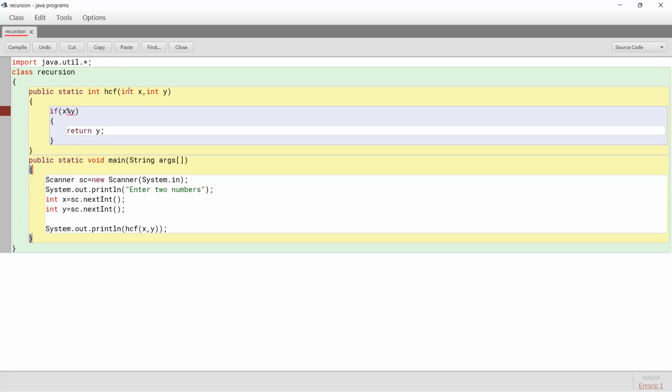Just try to understand. I have to write x percentage y equals 0. Suppose I have sent 60 and 30. First, you need to be very clear with the mathematics of HCF. The mathematics of HCF says it is the highest common factor. So if I send 60 and 30, that means 60 is divisible by 30, so 30 would be the HCF. Simply 30 would be the HCF. Okay, so I can write this.